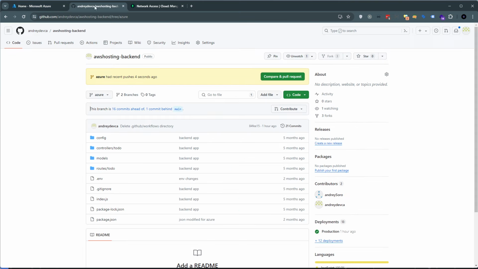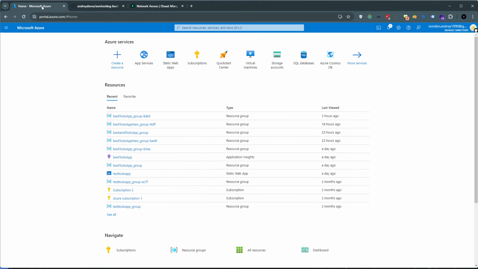We're going to deploy this. Don't get confused by this repository name, AWS Hosting Backend. It is the backend after all application, and I have an Azure branch here. So it's just the naming, okay? We're going to use AWS backend and Azure branch to deploy our code.